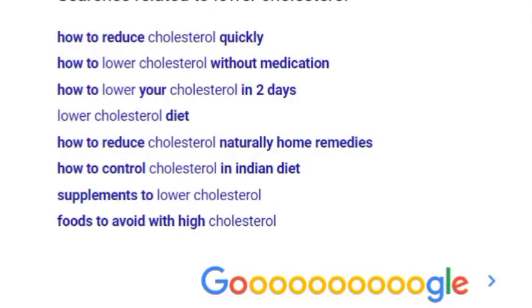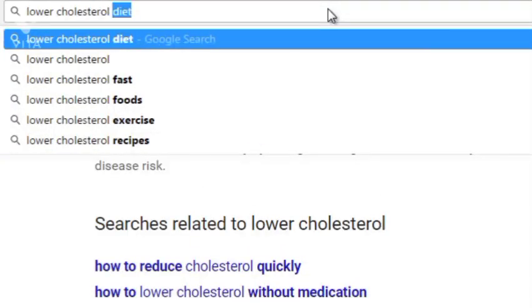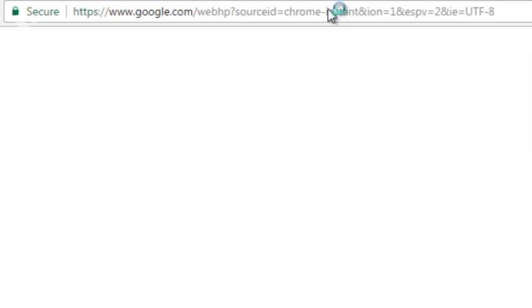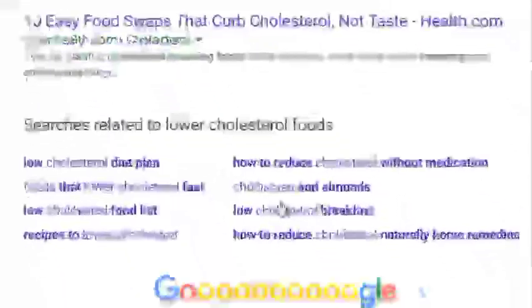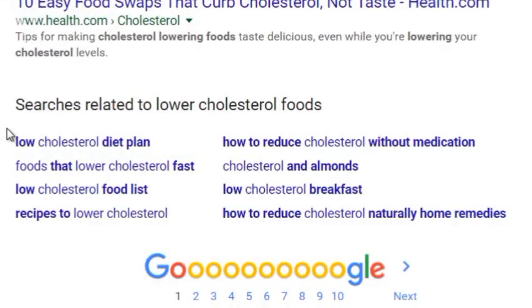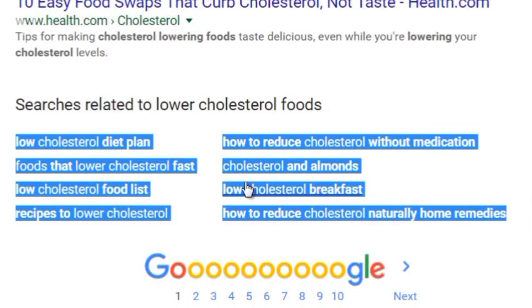So let's say, for example, that we want to do a search for lower cholesterol foods. And we do a search for that. And if you scroll all the way down to the bottom, you will see everything related to lower cholesterol foods. So we can see cholesterol in almonds, breakfast, food lists, recipes, how to reduce it naturally without medication. So we can see that.